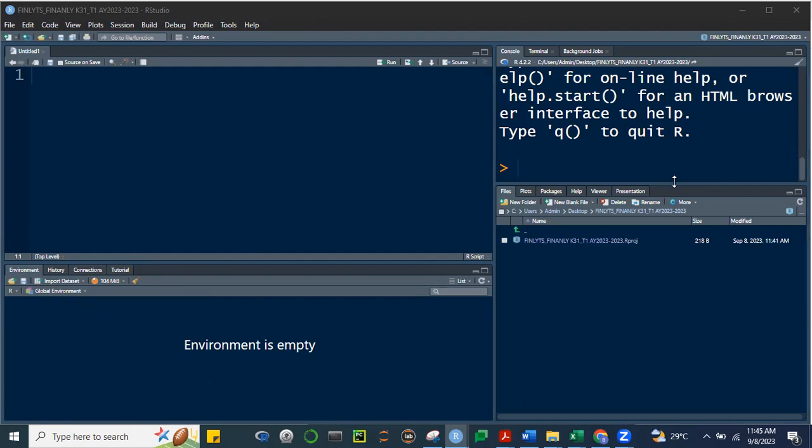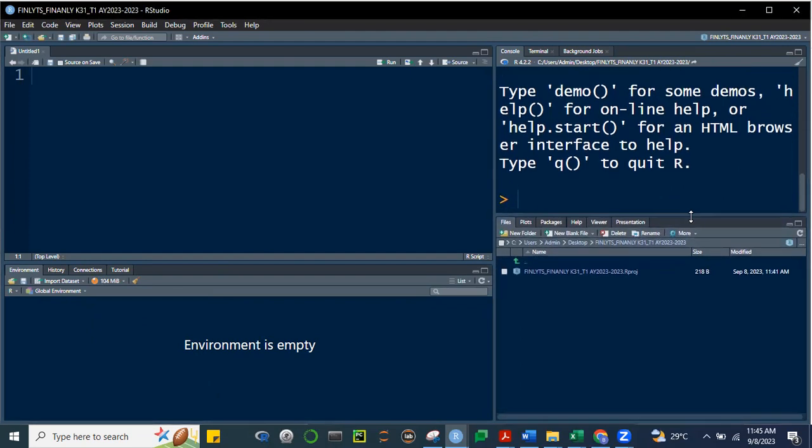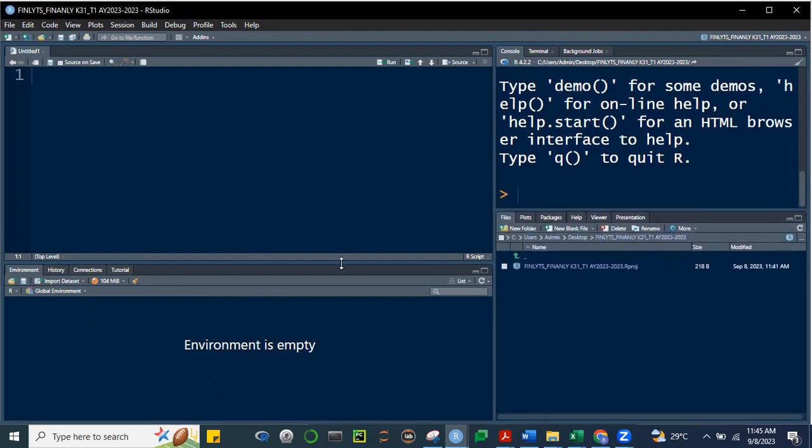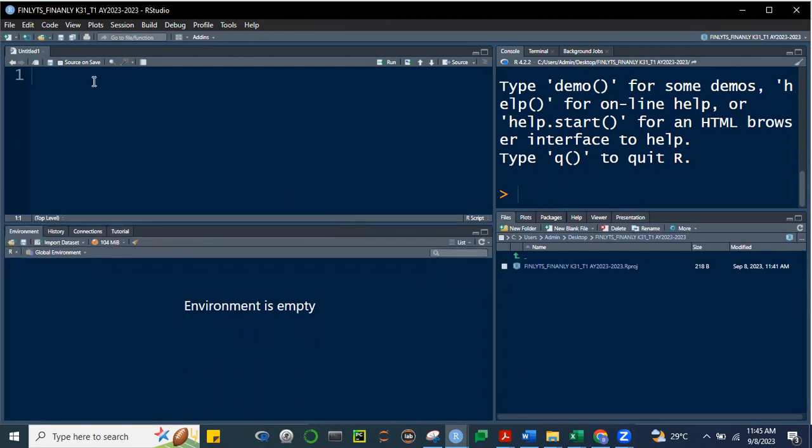Okay, so once again, this is for the benefit of those of you who are using R for the first time. So what do you notice, class? What is the name of the file? What's the name of the project? Di ba nasa taas dito? That's the name of the project. FINLYTS, FINLY K31 in my case, T1 AY 2020, dapat 2023 to 2024 to. I'll just change that later. And then it's in RStudio, di ba?